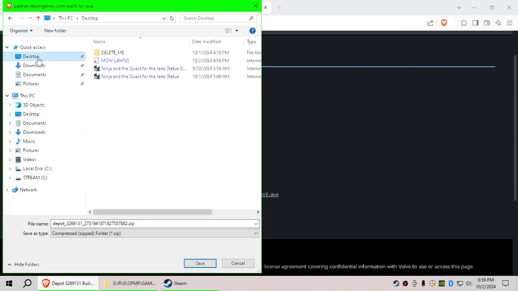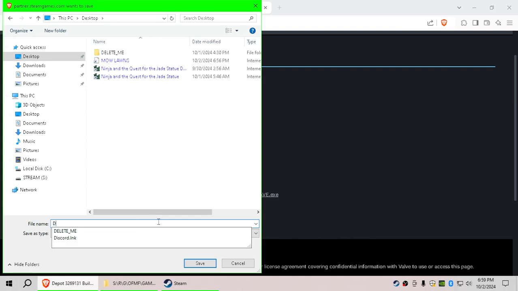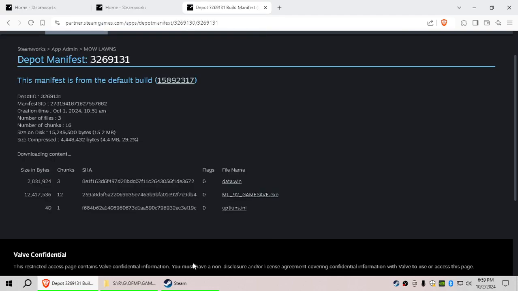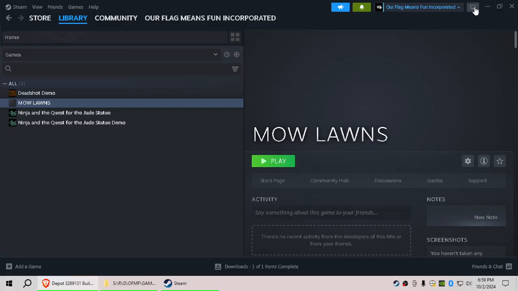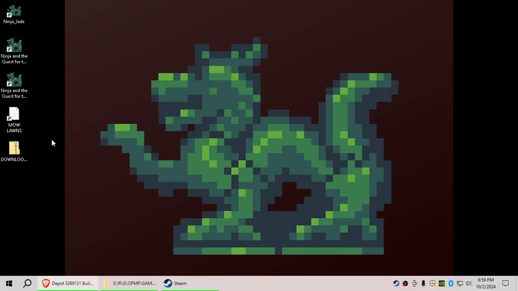Now, is that contents actually there? I don't know. I wouldn't trust it, though. So we're going to go take this depot, and I'm just going to say download.zip, right? We're going to call it download.zip, and we're going to save it to the desktop, and then we're going to verify that the contents is actually there, because, you know, there's the possibility that it's not. So now we have download.zip right here, right? It is on our computer.